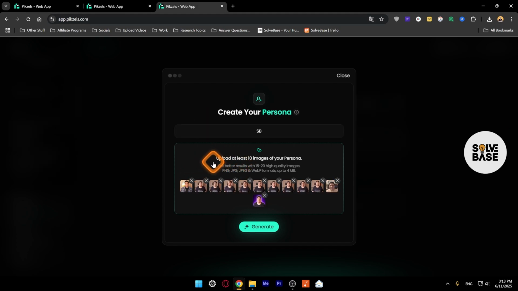And for the second type, I'm going to use this type of persona where I'm going to use 10 of my images, but they're all different. Let's just create both of these and try them out. For here, I'm going to type in SB1 and generate it. Each of these personas takes in like 200 credits.